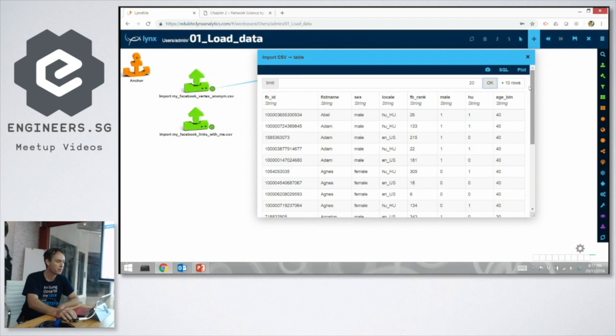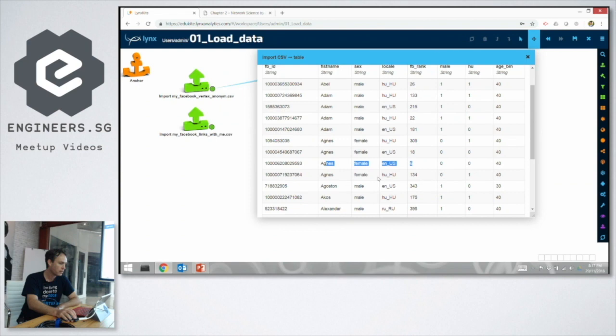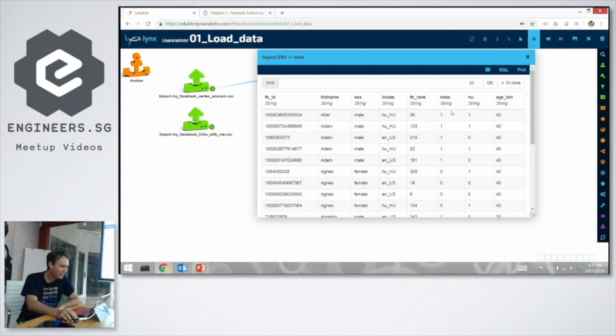So what you see is a Facebook ID, a first name, gender, a location setting, and Facebook rank. Facebook rank has ranked all my friends in order based on when they joined Facebook. So one, or an early one like 6, Agnes, is someone who joined very, very early. There is a dummy variable for male, a dummy variable for Hungarian, and a bin variable for age.